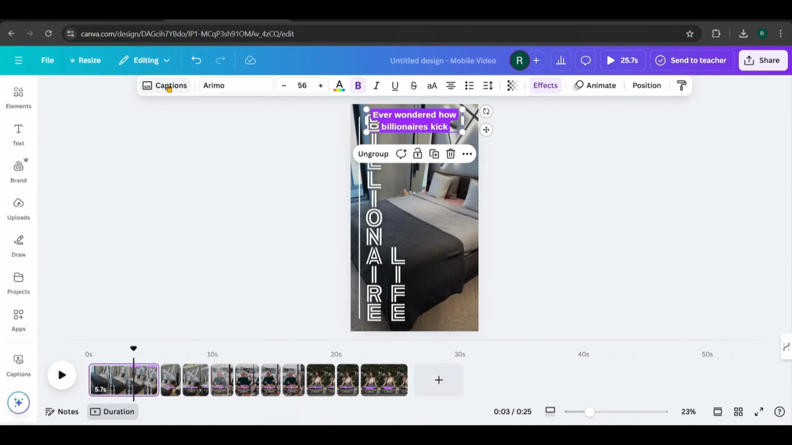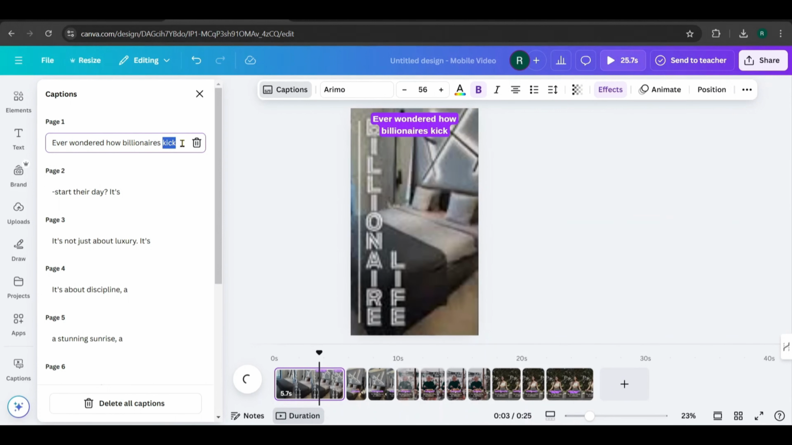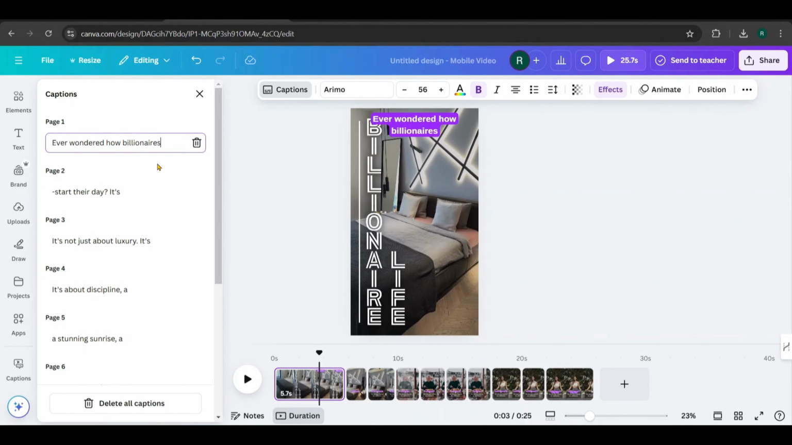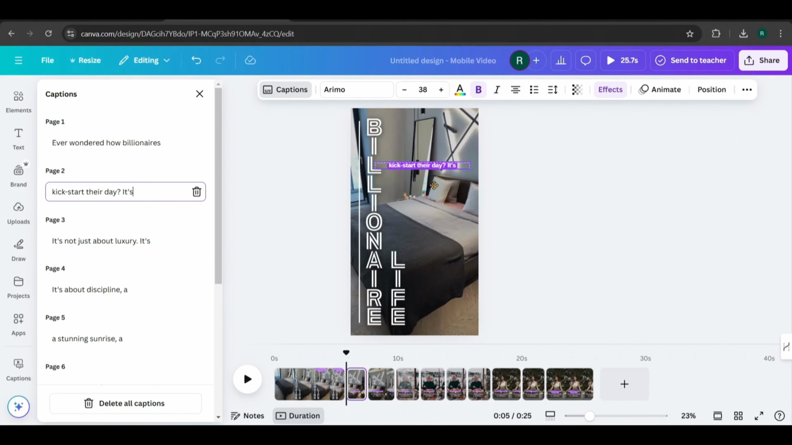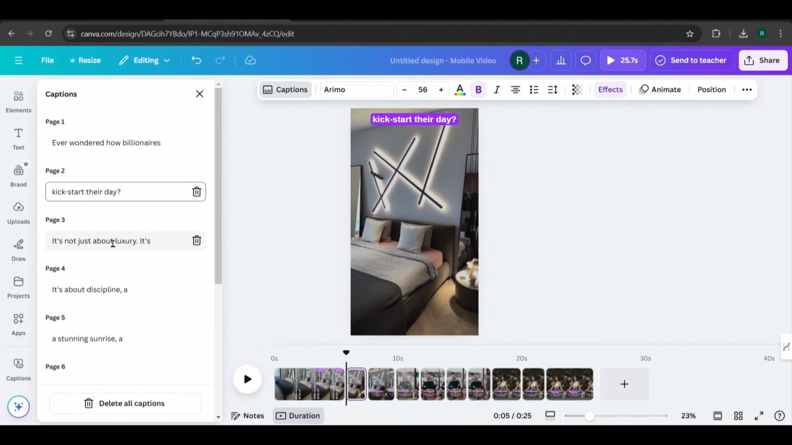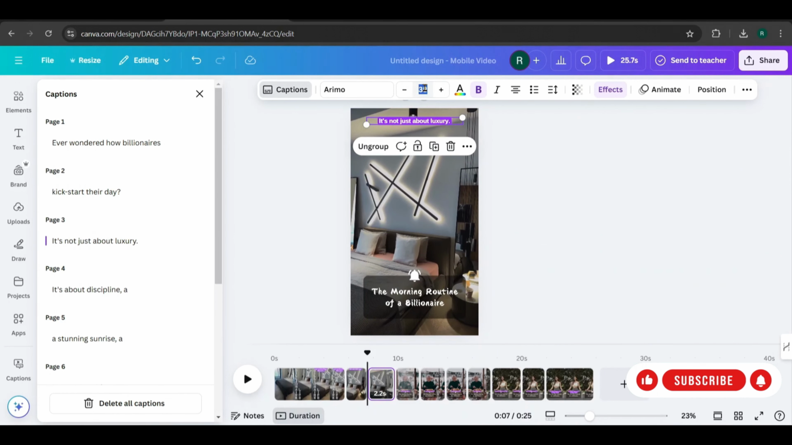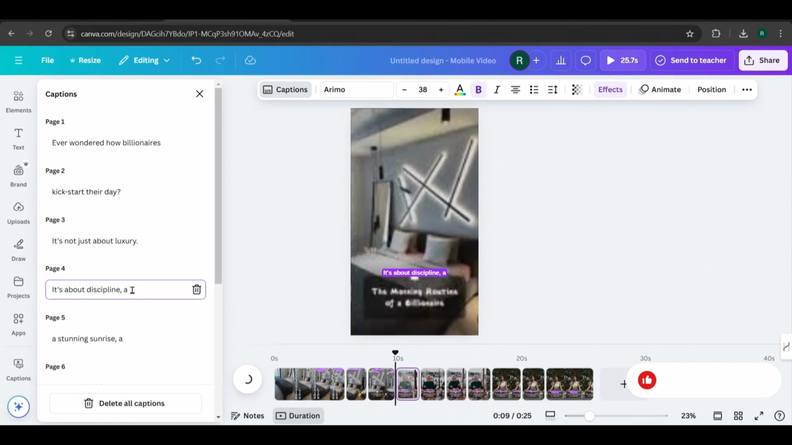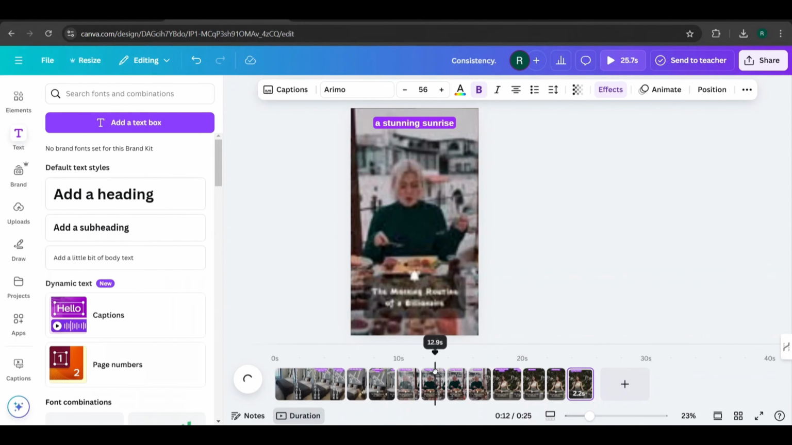Next, click on a caption, go to the Captions section, and manually remove any repeated words and edit as needed to match the voiceover for each segment. Also, adjust the position, scale, and effects of each caption individually to ensure they look polished and visually appealing. Likewise, go through each subtitle and remove any repeated words and edit them as necessary. Okay, I have edited all the captions. Take a look.